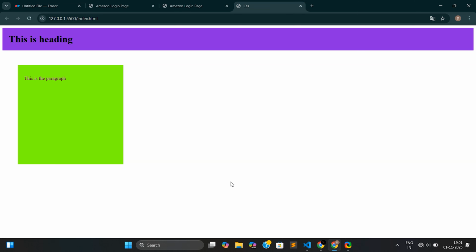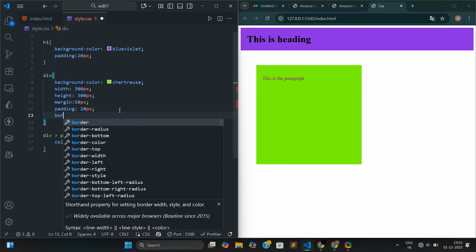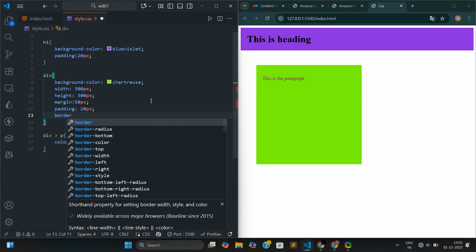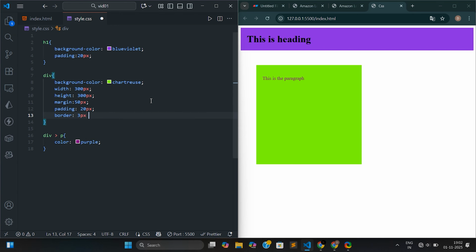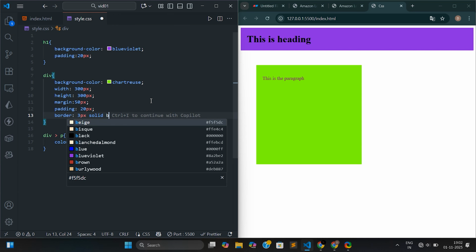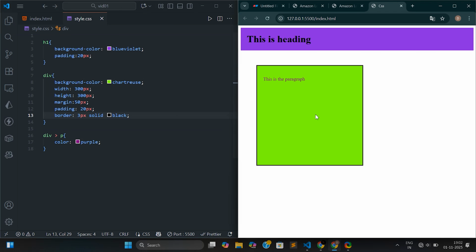This is also very important, and every developer must know this. Here we can add a border to our elements. Using border, we just write border, then colon, then I can specify the border like 3 pixels, that is the width of the border, then solid, then the color of the border, which I will give as black, and after the semicolon, I will Ctrl+S. After saving, you can see that a border is added on this element, that is, on the div tag.